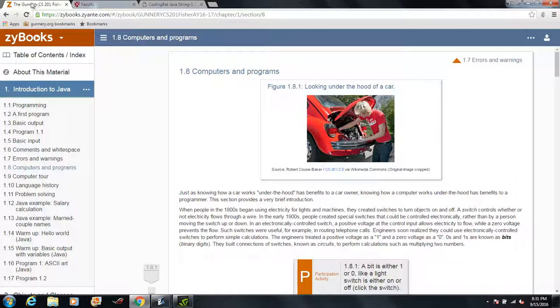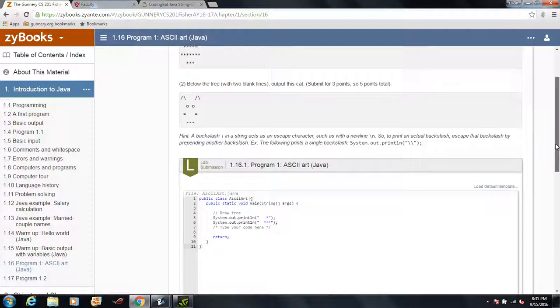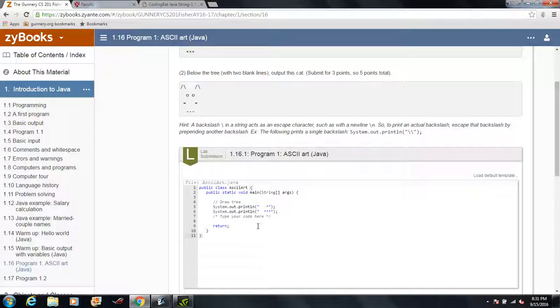This is ASCII art. So once you get your tree, which you have, to do 2 blank lines, the easiest way is to just do a System.out.println, a blank println. Blank println. So that essentially is the same thing. Println is the same thing as hitting the enter key, but here we're telling it to print nothing and then drop down 2 spaces. And so then you would start your cat.